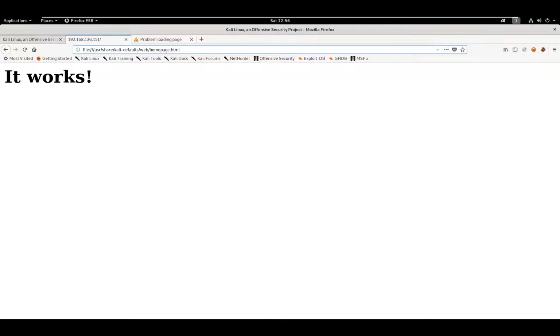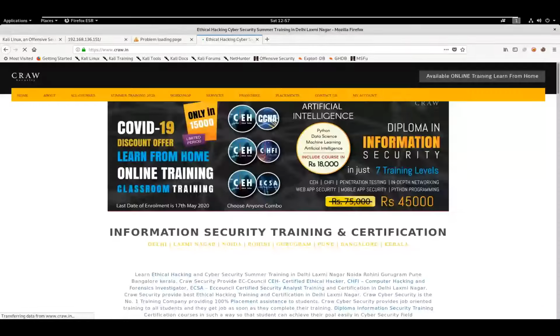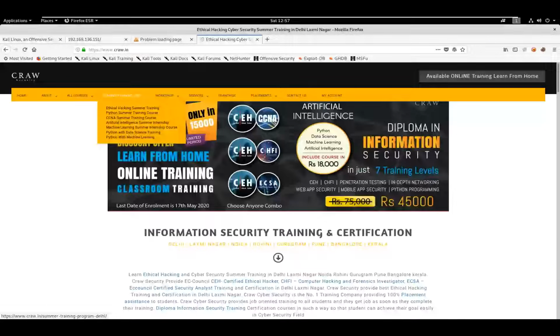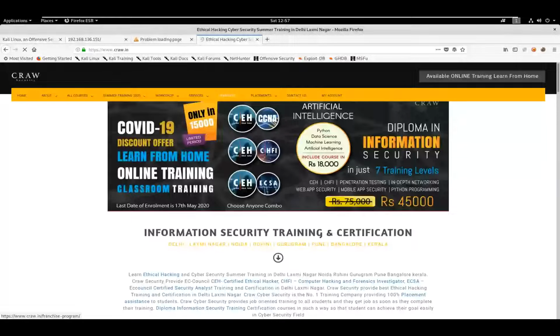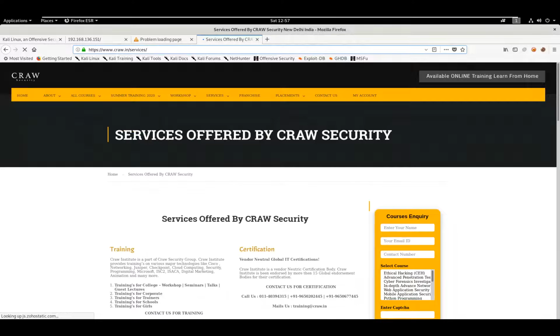Let me take an example, probably craw.in. Entered it here. Now let me click on something. Let's try going somewhere. Click on services. When I clicked on services, you can see the URL being changed. Now it has moved into this services path, right? Now let me further try clicking something.